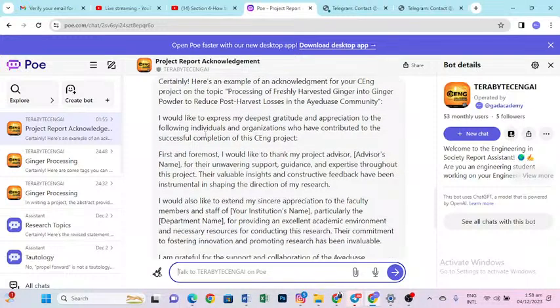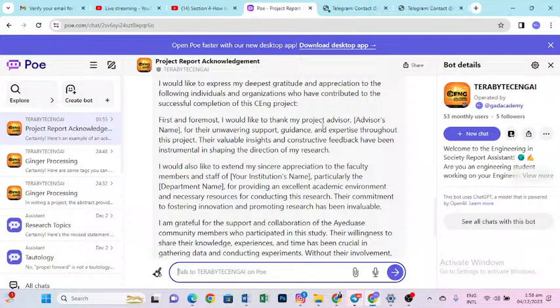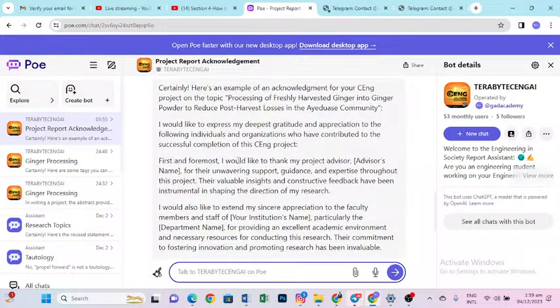So from here, when I read, it's saying: I would like to express my deepest gratitude and appreciation to the following individuals and organizations who have contributed to the successful completion of this CENG project. First and foremost, I would like to thank my project advisor for their unwavering support, guidance and expertise throughout this project. Their valuable insights and constructive feedback have been instrumental in shaping the direction of my research. So when I read this, I realize that this is making sense to me. This is what I'm looking for.